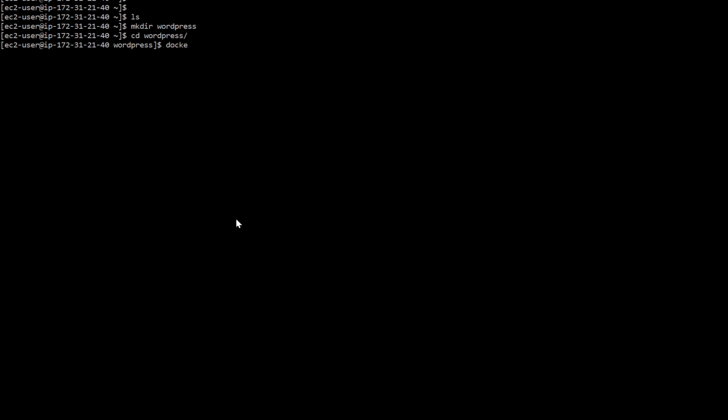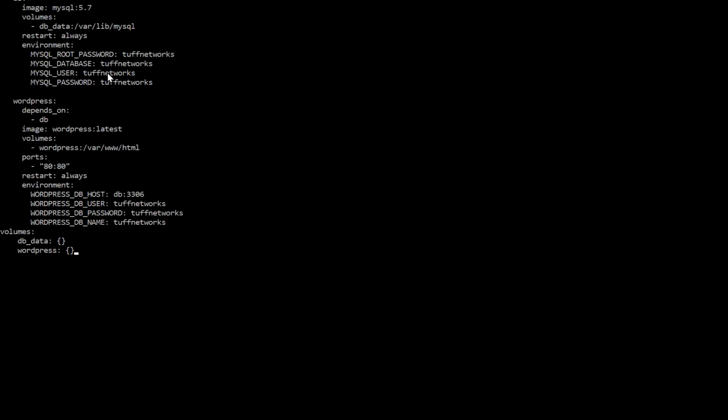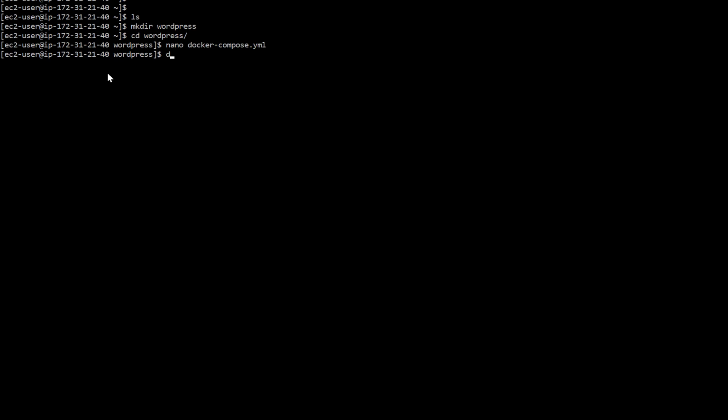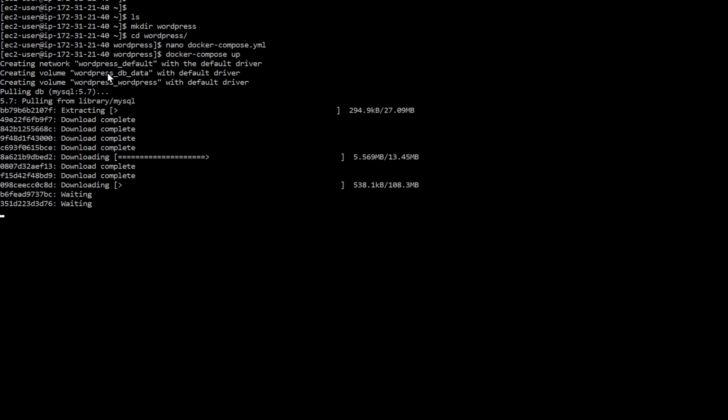And same process, we will make a WordPress directory. We'll go into the directory and we'll create a Docker Compose file with the same information. This is the beautiful thing about running Docker. Once you get your config built, you can just keep doing it over and over again on as many EC2 instances as you want.